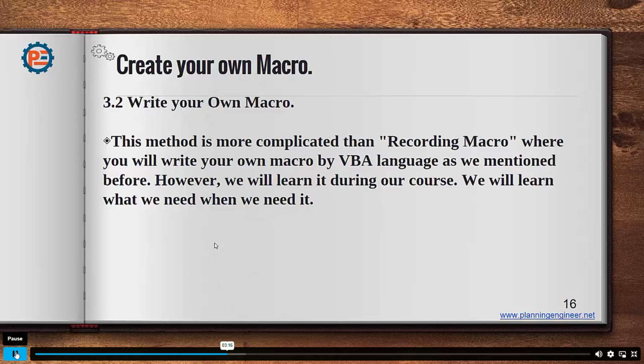Writing a macro is also an effective way, and it is a kind of advanced way. This method is more complicated, but we will learn it during our course. We will learn what we need when we need it. So don't need to panic. Just follow the lessons, and by the end of this course, you will have a very good understanding about how to writing your own macros and how to find the codes. You don't have to save in your mind anything. I'll tell you how to find any code you want.